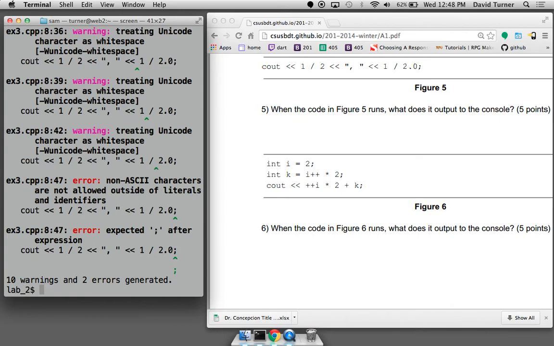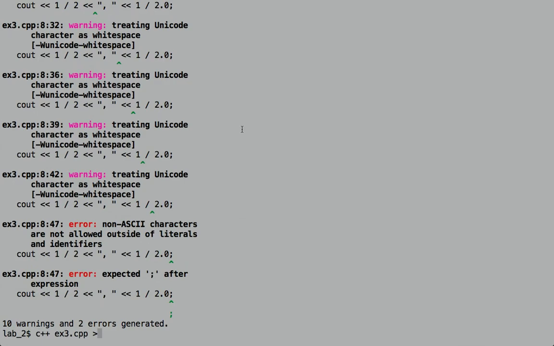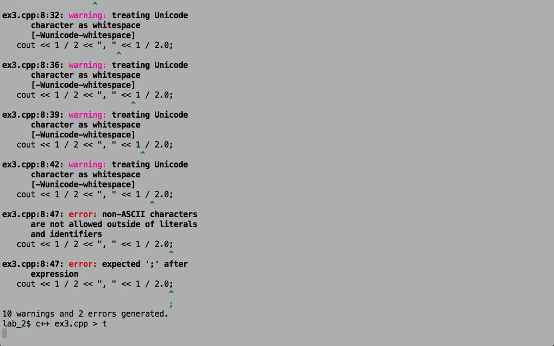Look at that. Just as planned. What happened? I'm going to watch this. You know what? It's too hard to read because it scrolls off the top. So I'm going to redirect output to a file. I'm just going to have T as the file name.